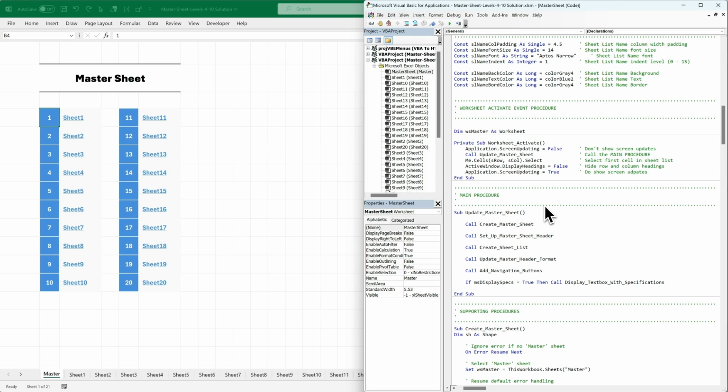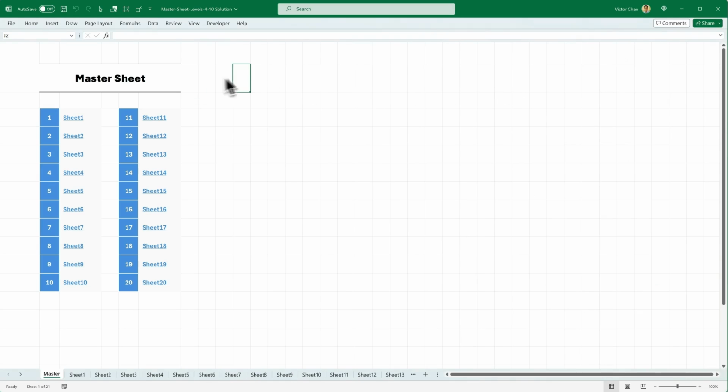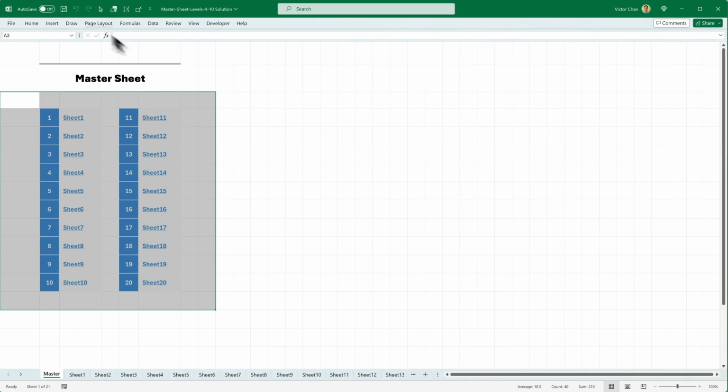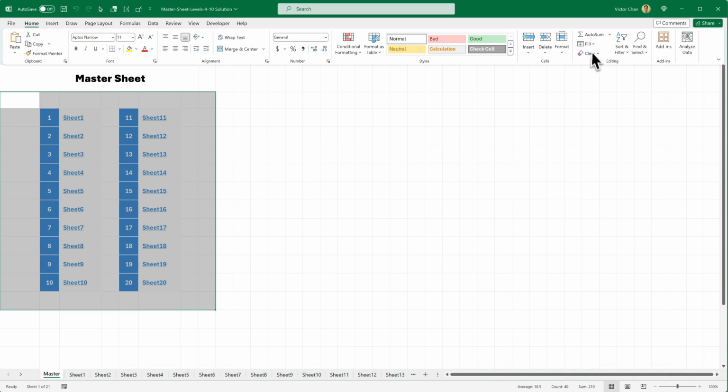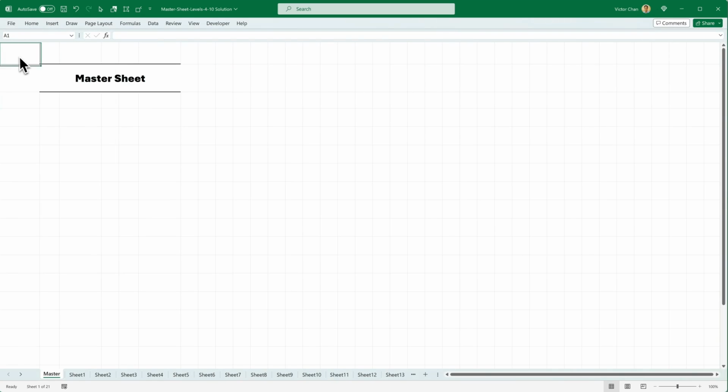So is there a way to make it easier? First, let me clear out the master sheet. I'll just select this here, go to Home, and click on Clear, Clear All. Now that we've reset that, head back into the VB editor.